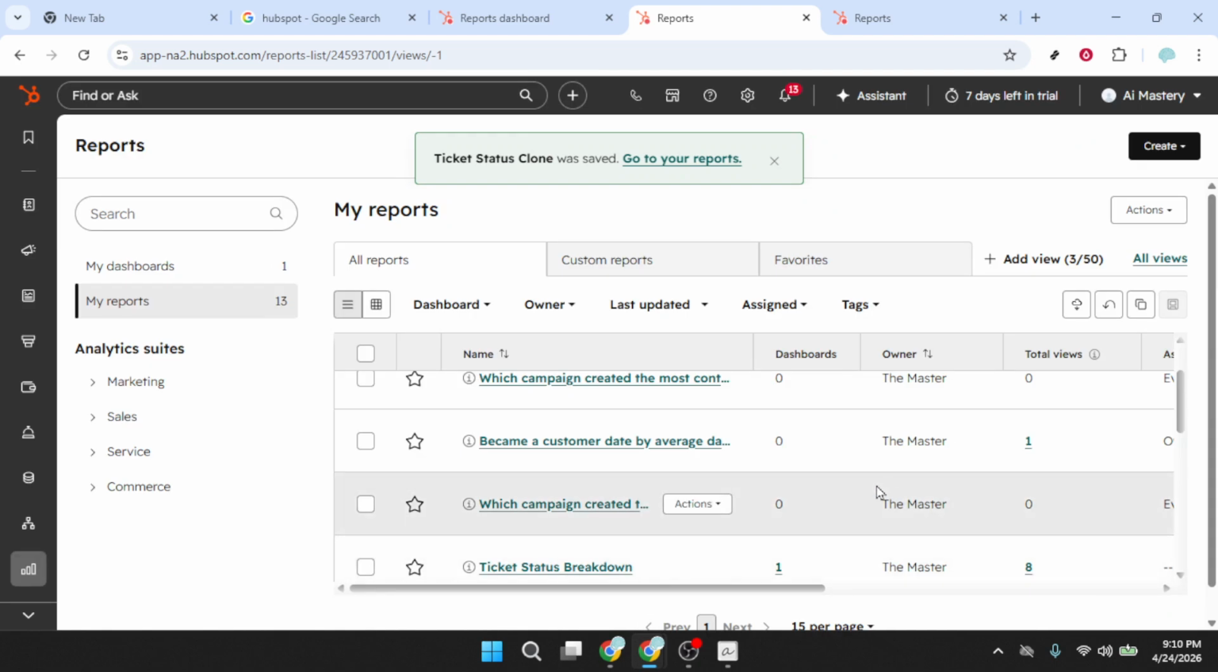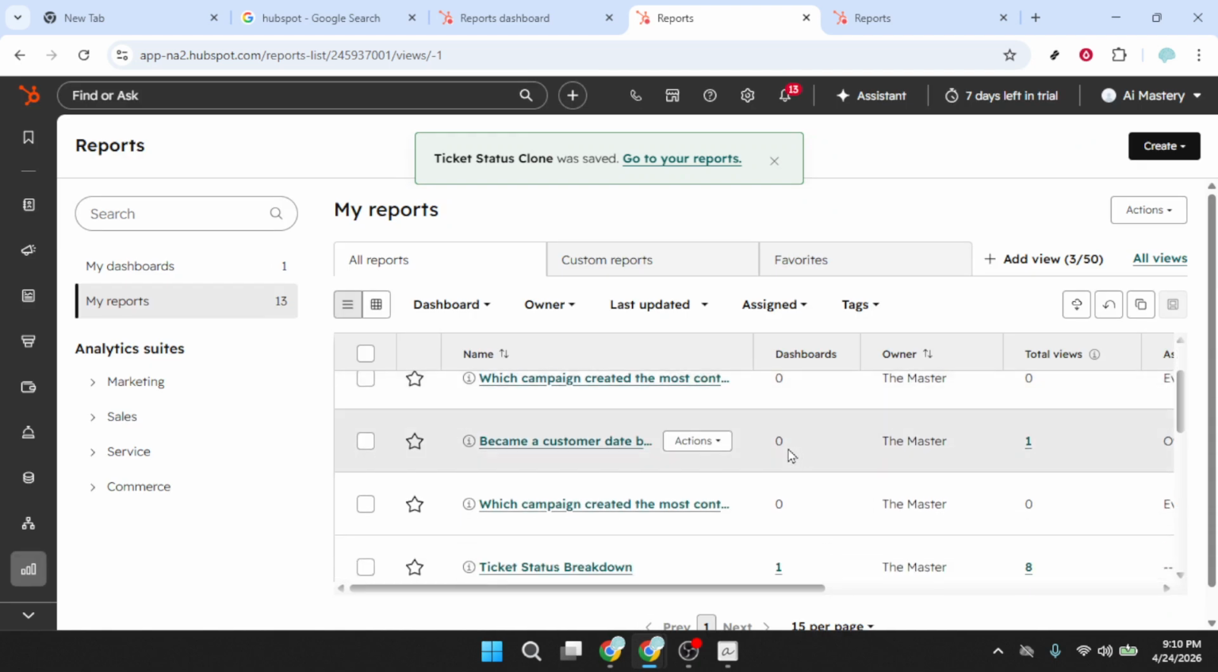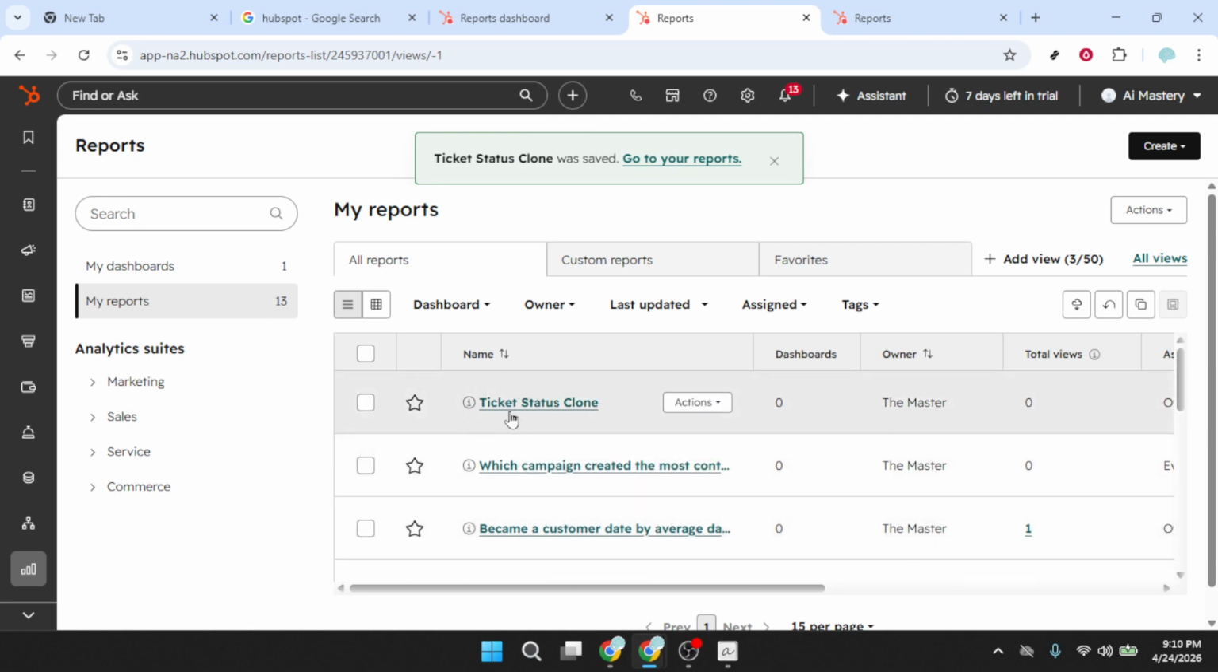From here, you can open it, adjust filters, or use it anywhere you'd normally use reports in HubSpot, all without disrupting the initial version. And that's all it takes to clone a report in HubSpot. Search, sign in, open reports, clone, refine the details, set access, and save.